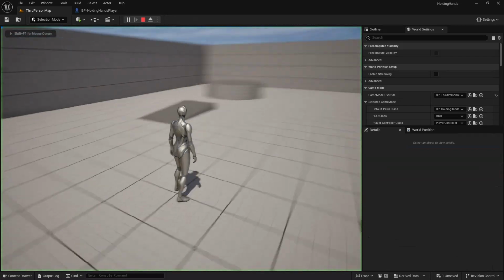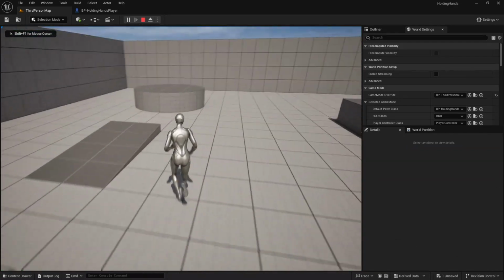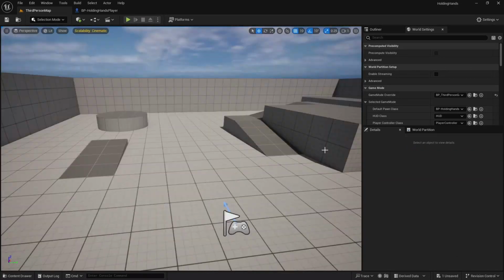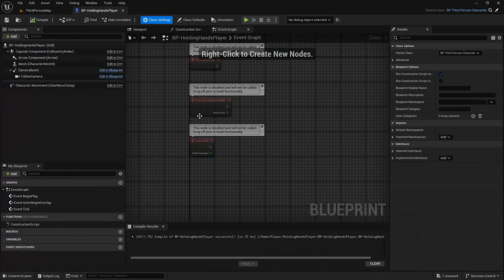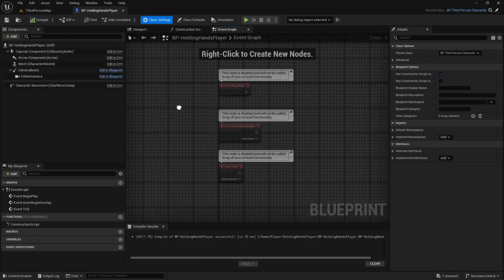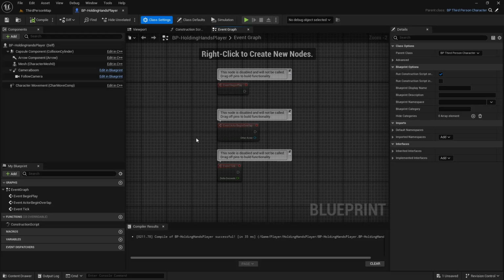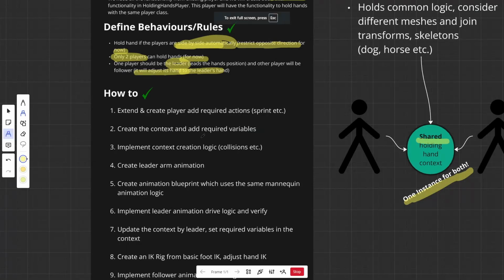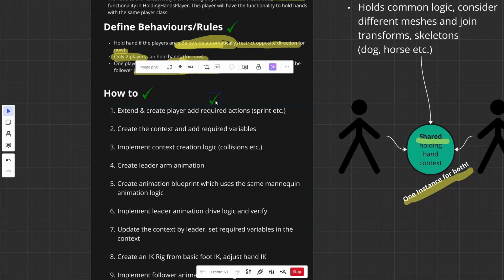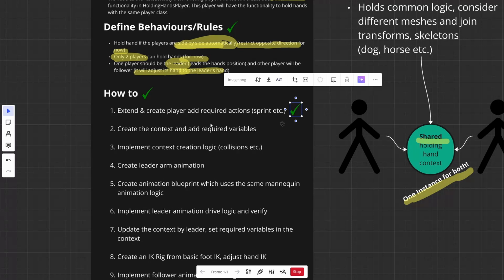I will play and see I am walking. If I press shift, I am sprinting. So my player works perfect. Actually, I will be working with this player and stuff. Actually, let's go here. And then let's mark whatever we do. So we extended our player and put sprint at action.